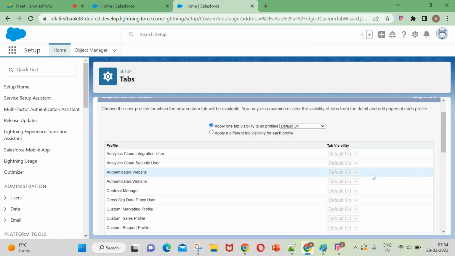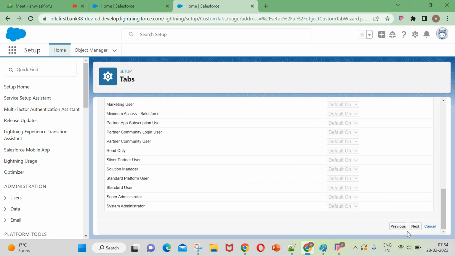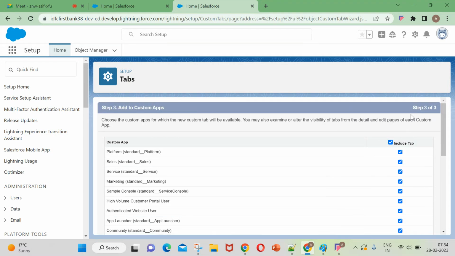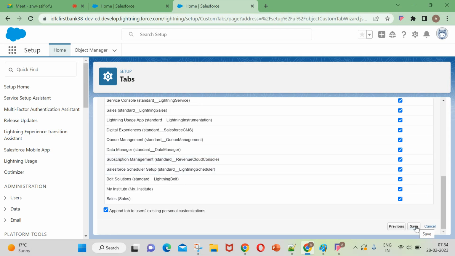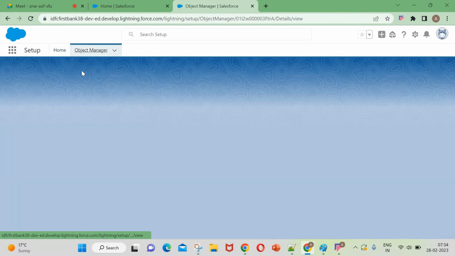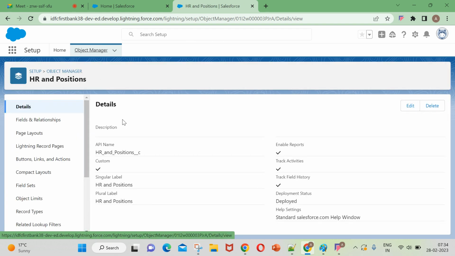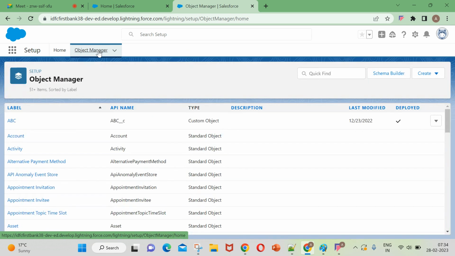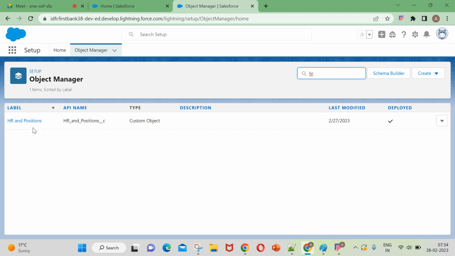I'm just selecting the tab style and it's default on for everyone. Just click on next. Okay, just click on save. Now the junction object name is HR and positions. It is created. Just type HR, this object will come. Now this is the junction hub.